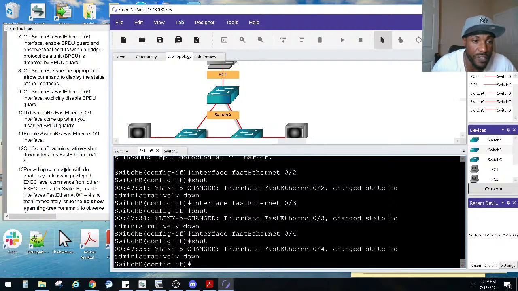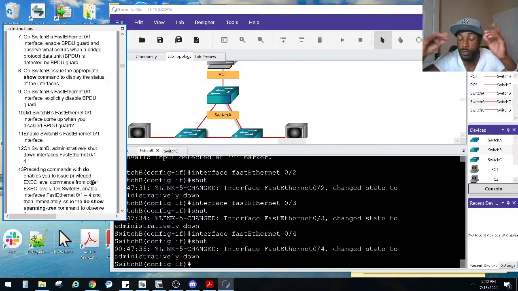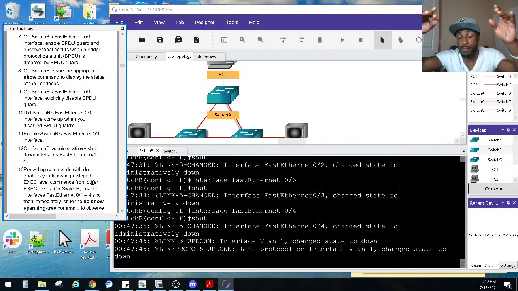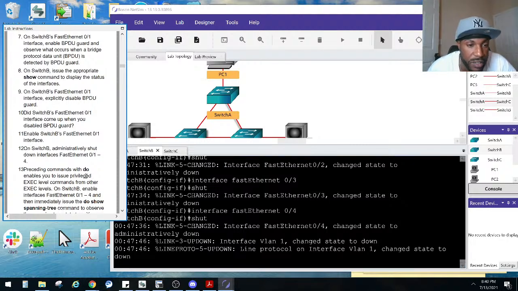Preceding commands with do enables you to... yes, we already know that already, right? If y'all don't know that, some commands work in user exec mode, some commands work in privileged exec mode, and most of them work in global config mode. Well, if there are some commands that you need to run in global config mode that you can't, and vice versa, just run the do command, right? That's what they're basically telling us here.